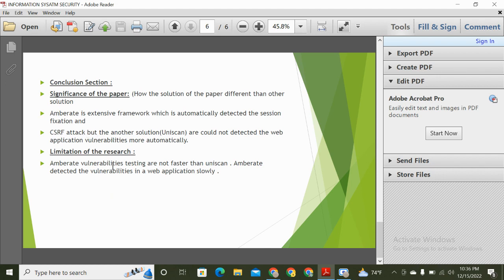Limitation of research: Embedded vulnerability testing is not faster than Uniscan. Embedded detects the vulnerabilities in web applications slowly. It means Uniscan is faster than Embedded. Embedded detects the problem automatically, but Uniscan detects the problem privately, and we execute some code for Uniscan.